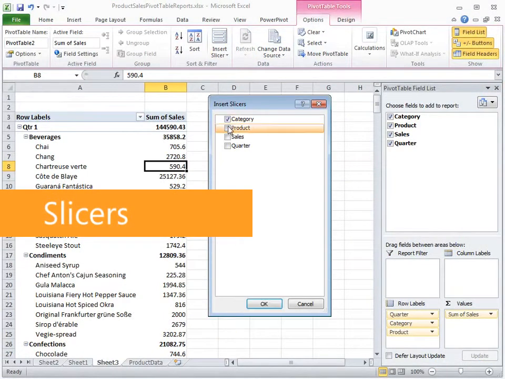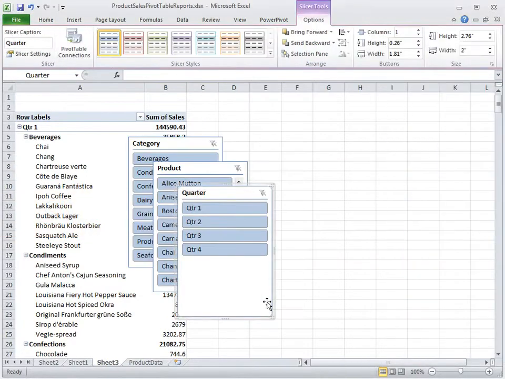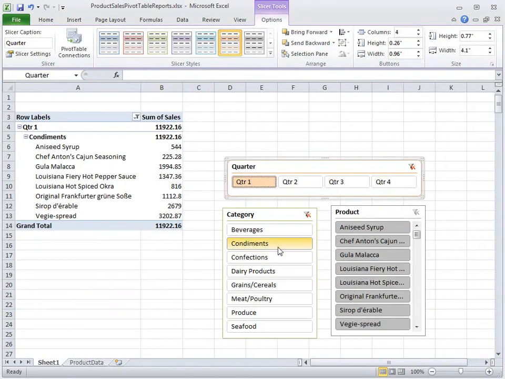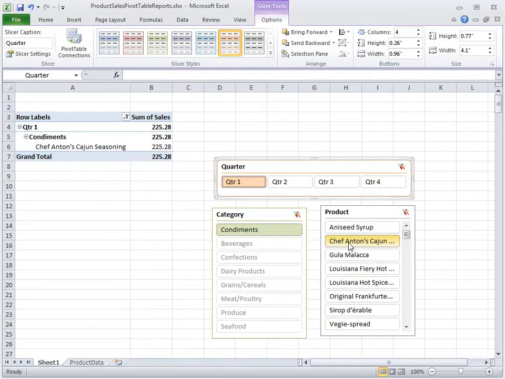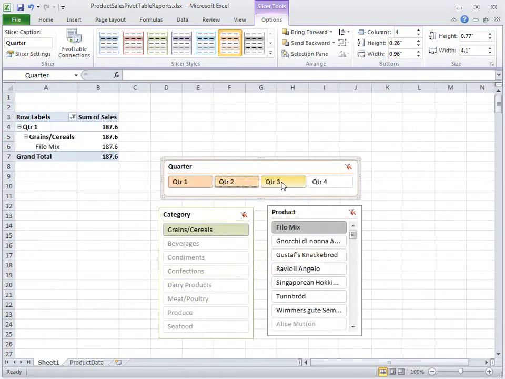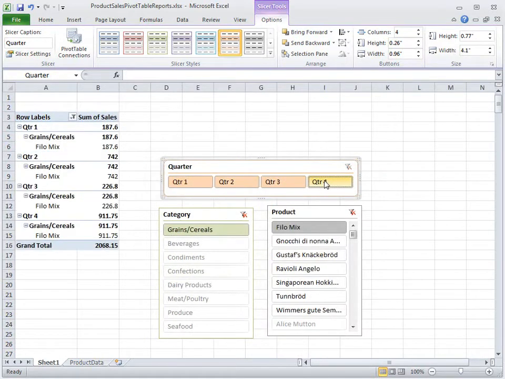The new slicers are interactive buttons that appear right on the worksheet next to pivot tables, just like shapes or other objects. They allow you to easily filter and drill down into data. Instead of applying multiple report filters, you simply click slicer buttons to show or hide data. Slicers allow you to see what you're doing at all times and aid in helping you make great-looking reports.